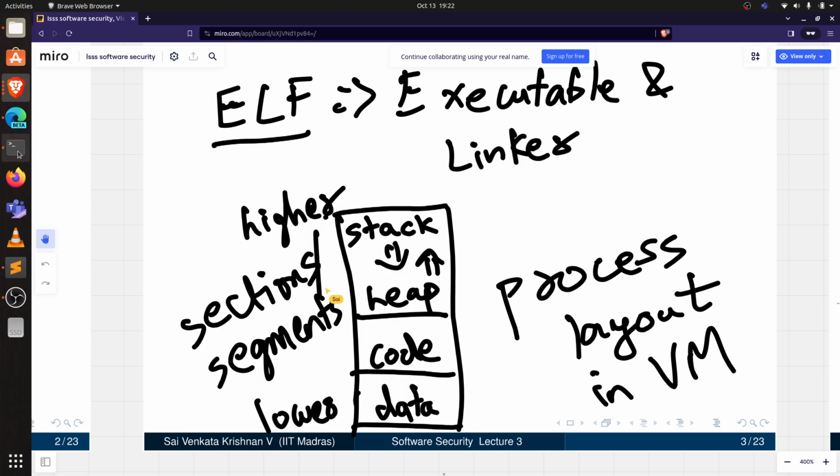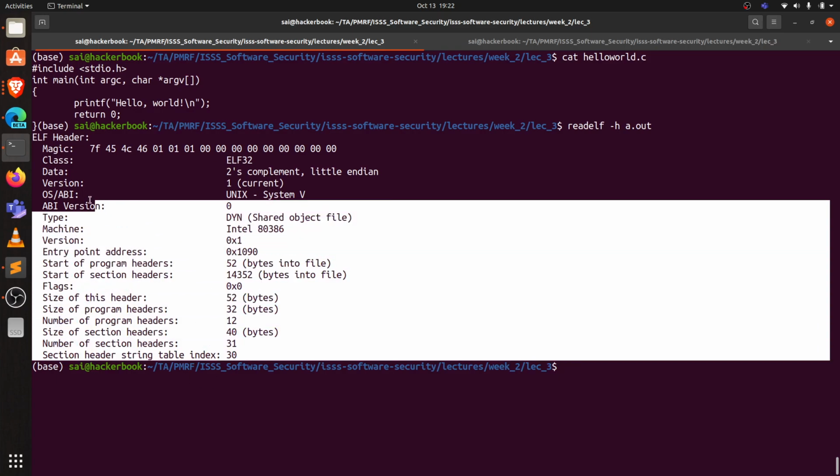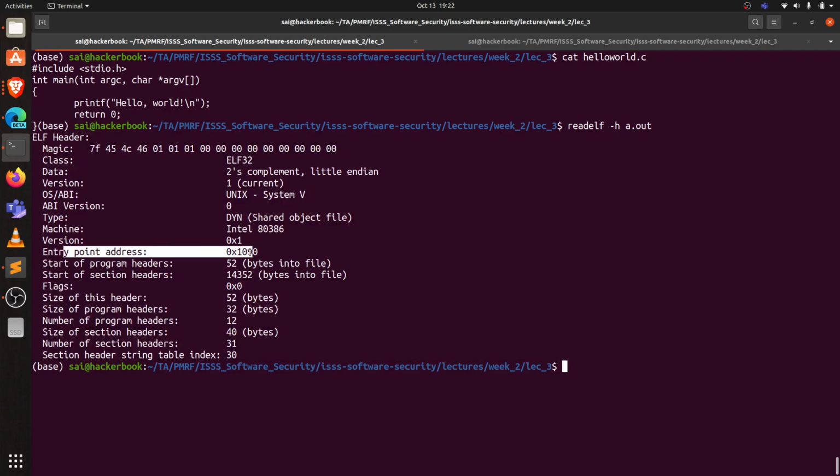That's why we have the start of section headers, size of headers and all those things. All this information is present in a top-level header at the start of the ELF file, followed by the actual binary, your code, data segment, and all those things. And if you look at this specifically, the entry point address 1090.